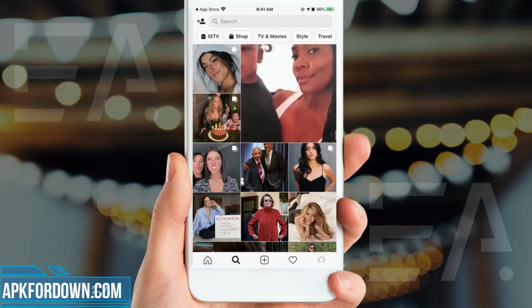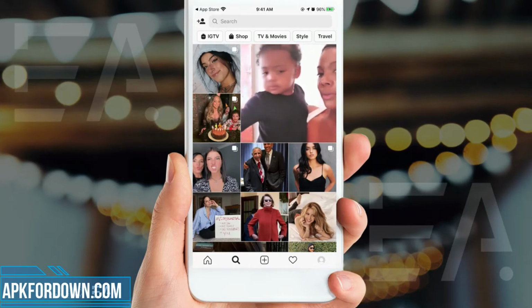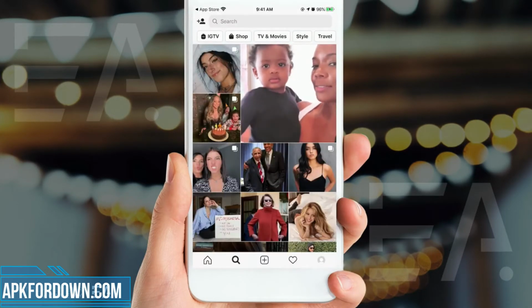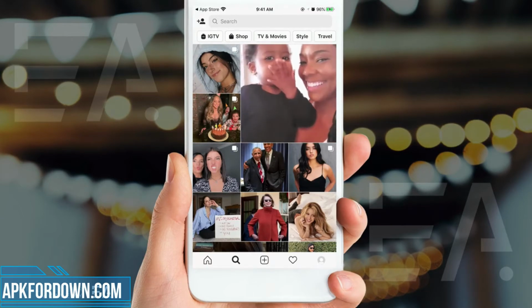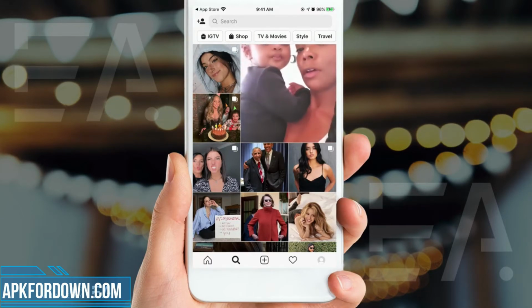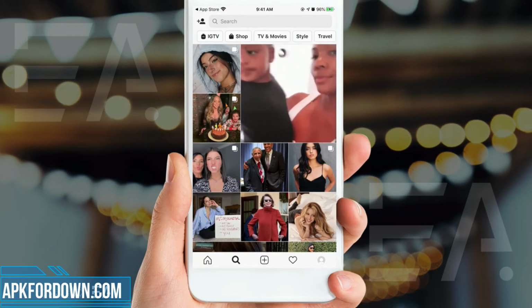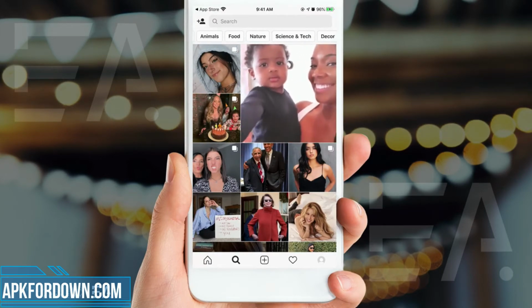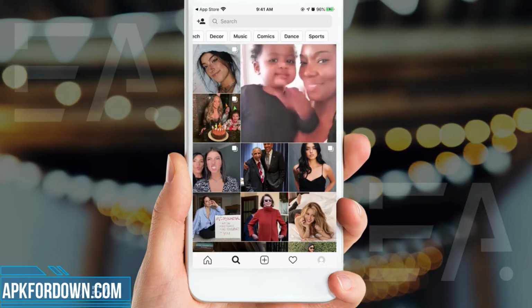Going back to this Discover tab or the Search tab, you can see that there are a few options down here. We've got IGTV, which is Instagram TV. We have a Shopping tab, TVs and movies, style, travel. If I were to scroll across, you can see that these lists continue along: animals, food, nature, science, tech, and the list goes on and on and on.